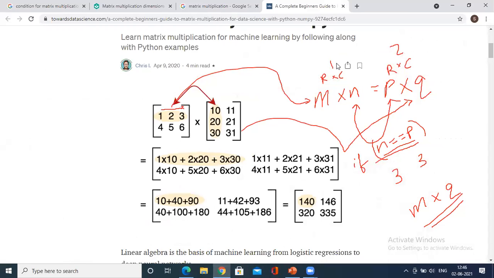Once again, I'll repeat. See here, this is M cross N, this is P cross Q. When you multiply these two matrices, row by column, the mandatory thing is that the number of columns of the first matrix should be equal to the number of rows of the second matrix, then only it is possible. And so 3 equals 3, so it is possible.